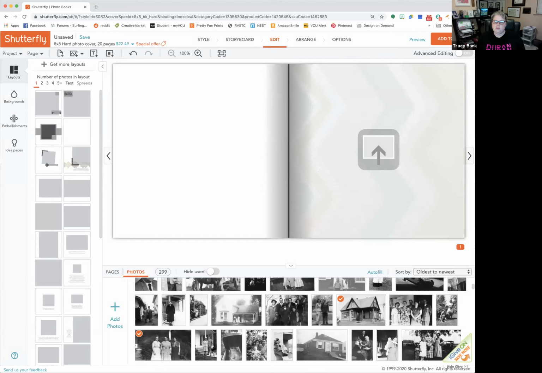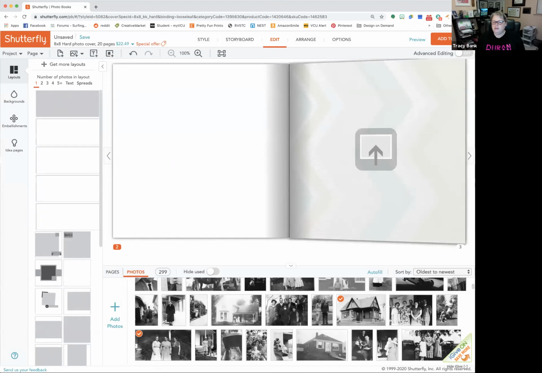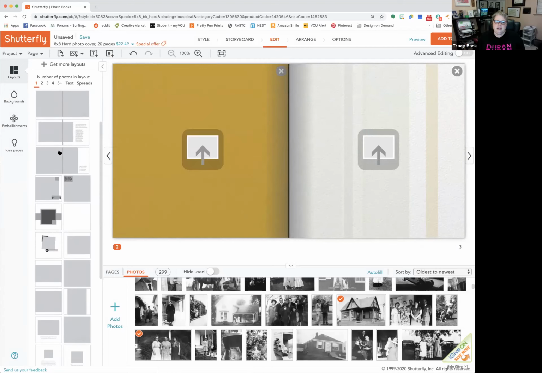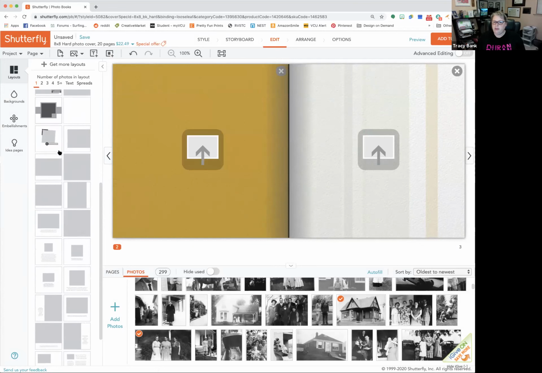I'm going to go past this one particular page because this is just like page 1. So when you have your pages in front of you, you have the design that the family style photo book gave you. But then if you look to your left, you're going to see a variety of templates that you can add to your page.